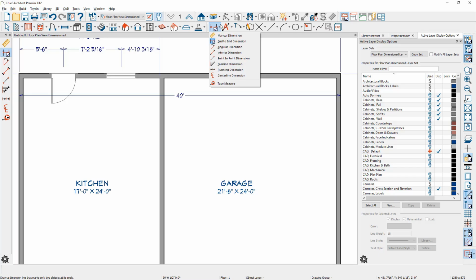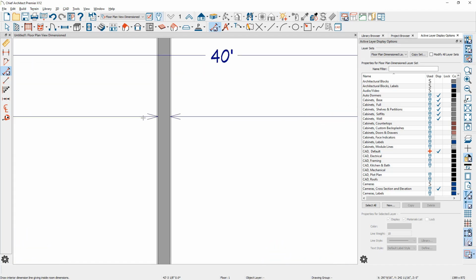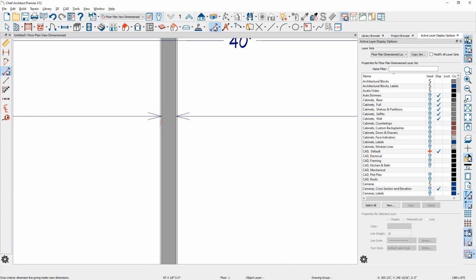A few other dimension tools to be aware of. With the interior dimension, you can be a little bit sloppy. I can click outside the wall, left click and drag, and it will go right through. And again, this dimension is going to the main or the stud layer of this wall. The Saved Plan Views are actually managing your dimensions for you.